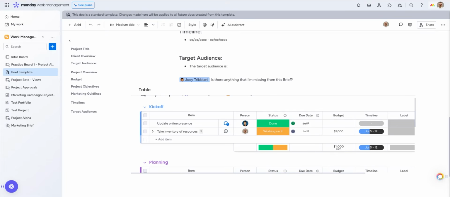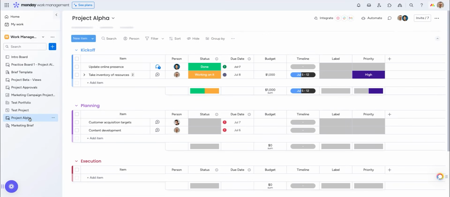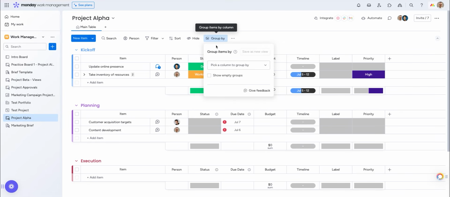Okay, now let's go back to our Project Alpha board. Besides viewing and working on a board as the default table, we can utilize a range of different features to visualize the information in this board in the way that we want. First, we can choose how to group the information in our board in different ways than the grouping which was initially chosen. For example, if the board is built where groups represent phases, we might want to change the board to group items according to status, which we can do by using the Group By feature over here.